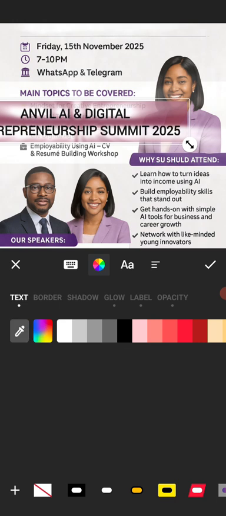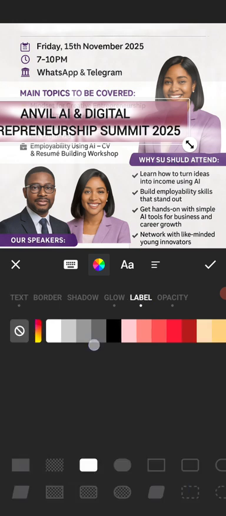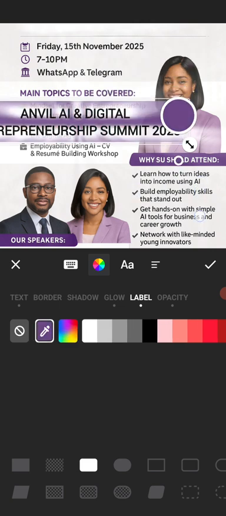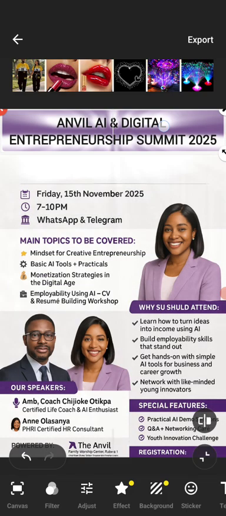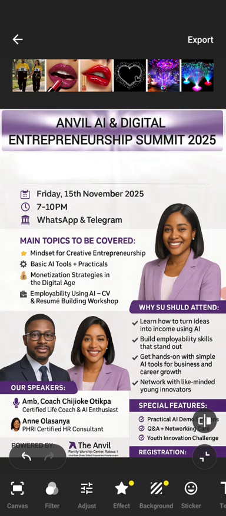Okay. But then when we get to the label, let me now use this to select the color of the label. You see, to make it exactly the color on the flyer. And this is what we have, right? And let me put it here.